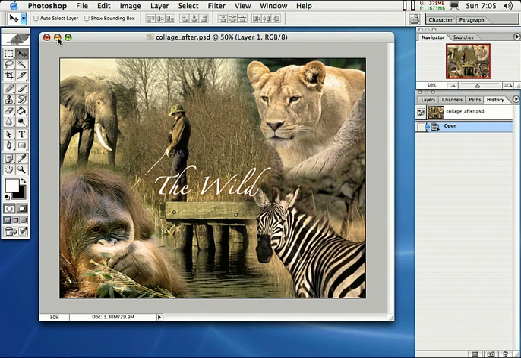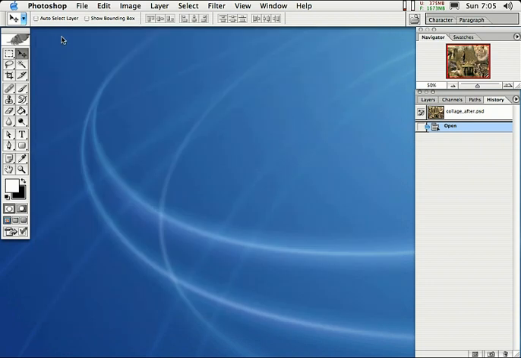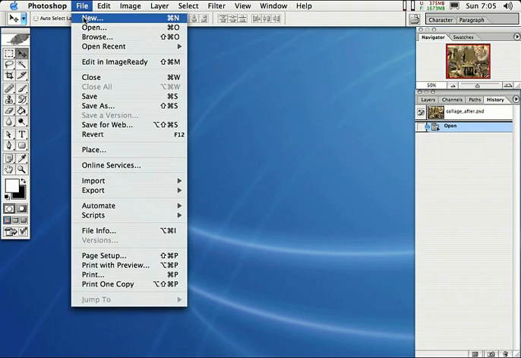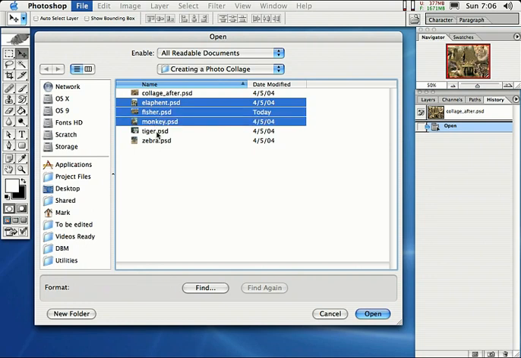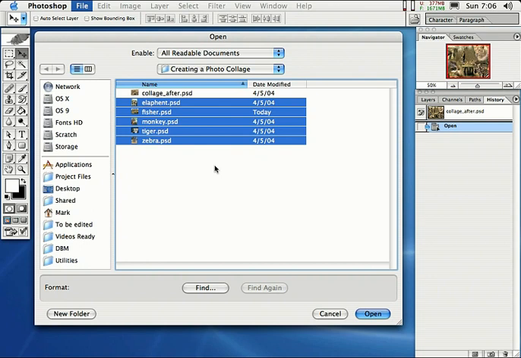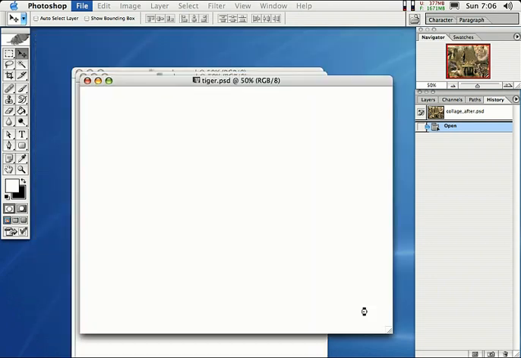I'm going to go ahead and minimize this. First of all, I need to import all the images that are going to be in my photo collage. So I'm going to come right up here to File and go to Open. I have some of my images right here that I'm going to use. I'm going to hold down the Shift key on the keyboard, and I'm going to need my elephant, my fisher, my monkey, my tiger, and my zebra. By holding down the Shift key, we can select more than one image to import into Photoshop. After you do that, release the Shift key, and then come down here and just click Open. Photoshop will open all of those images.